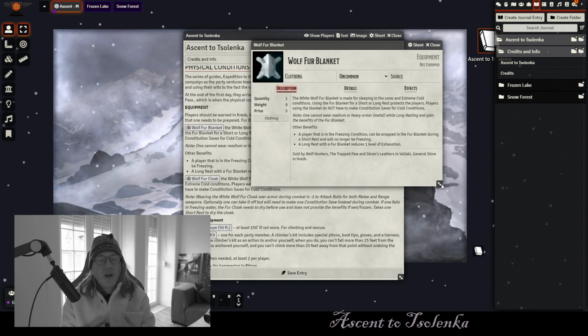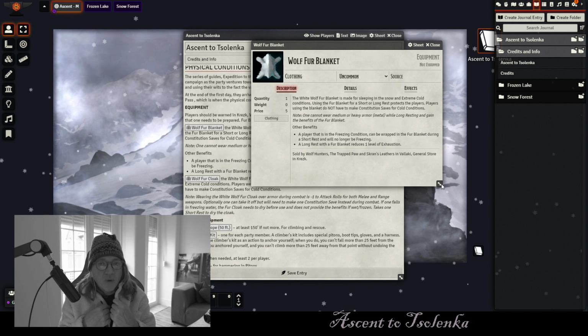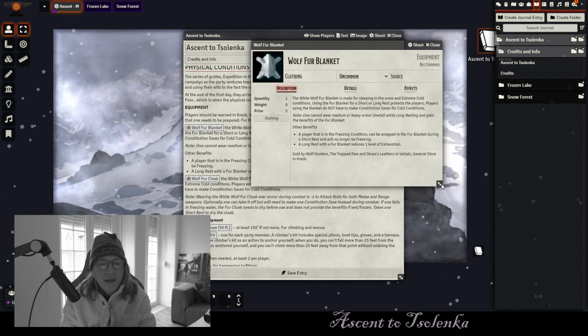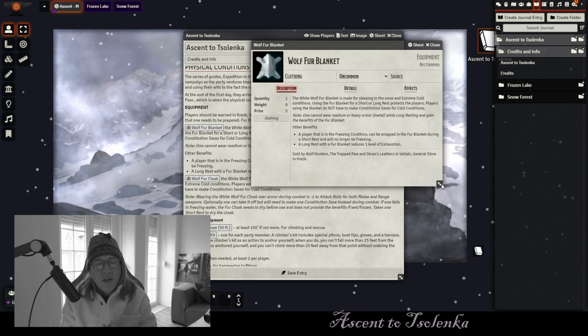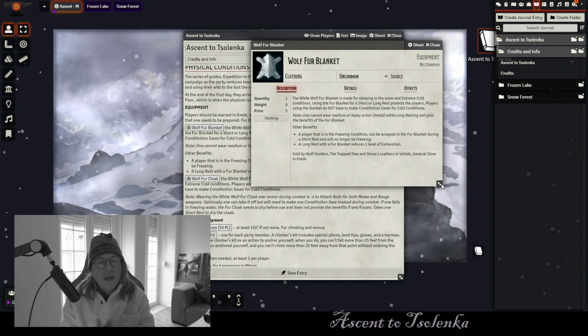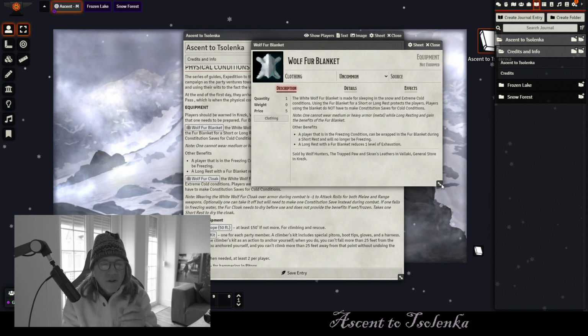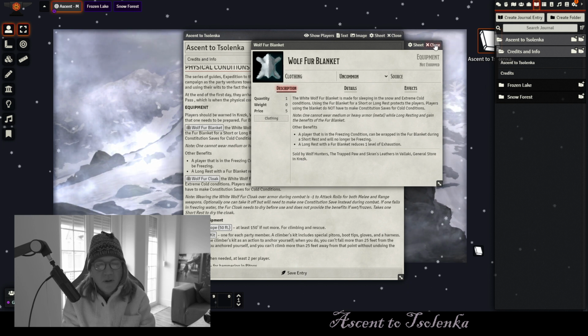In addition, using this during a long rest will reduce one level of exhaustion. So this fur blanket is a must. It goes usually between 3 to 6 gold. You can pick it up either in Kresk or in Vallaki, or from a wolf hunter. So that's the first thing you definitely need to bring with you.